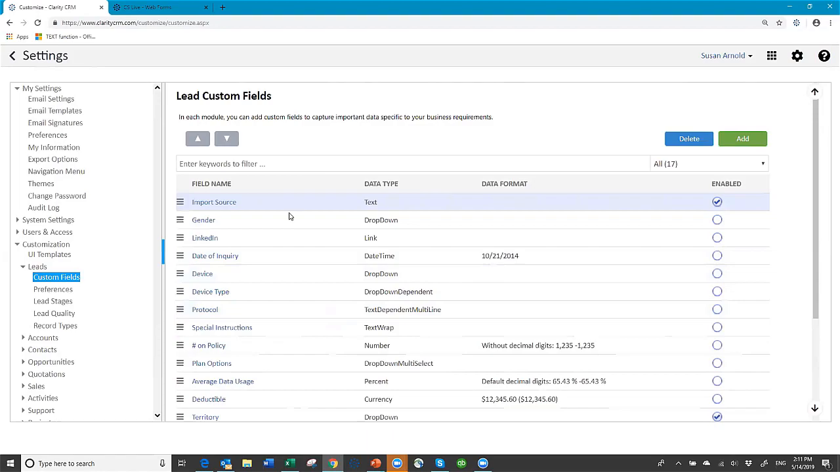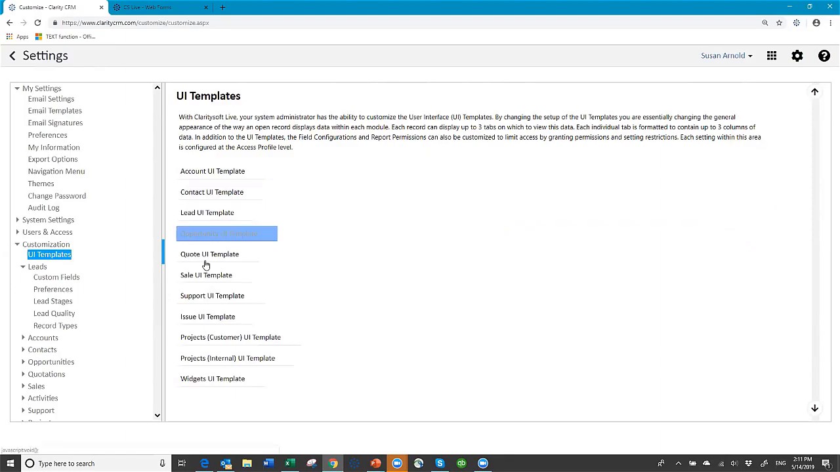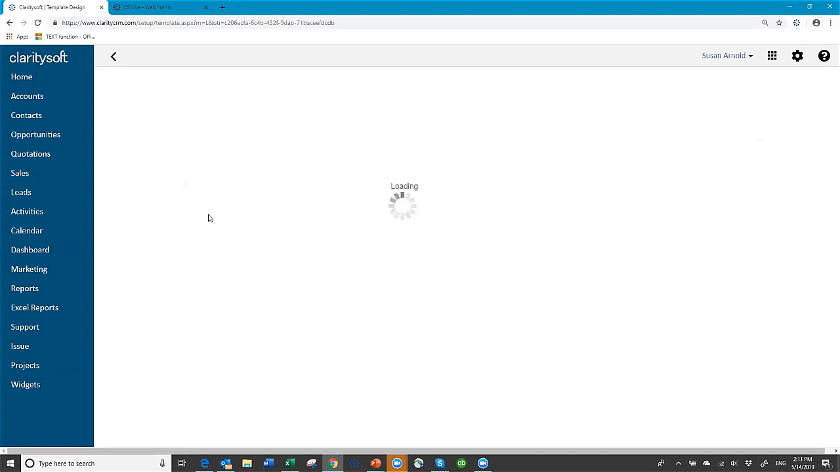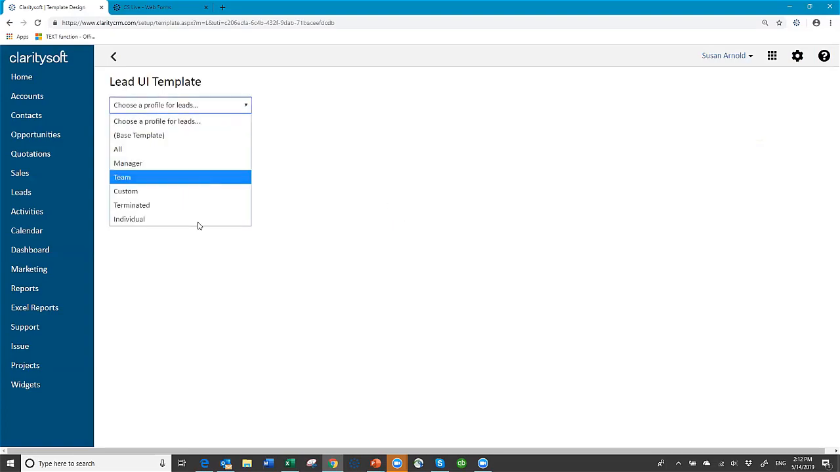The next step when you add a custom field is to put it into your user interface template. You want to put it into the layout for your screen. So you come over here on the left under customization, you see UI templates. And then you go to the lead UI template to open it. And in your database, you have different access profiles that you're using. You can look at your user list to determine which ones you're using.